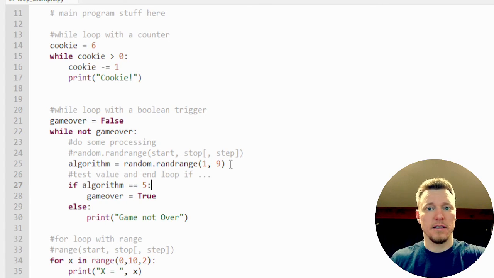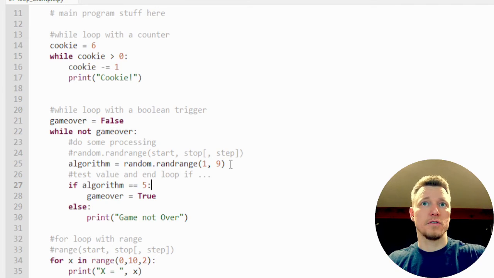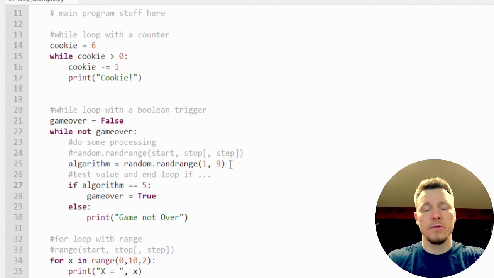It could return anything, right? It could return strings of characters. It could return an array of things. Who knows? Could be anything. I'm testing for a very specific value that is the exit value for my program.